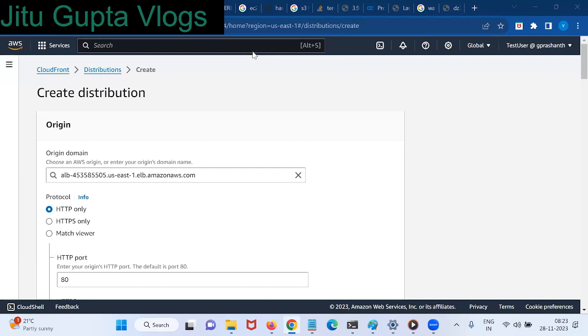CloudFront is for performance only. Without CloudFront, everything will work. CloudFront is only for performance. Okay, don't confuse here. CloudFront only for performance.